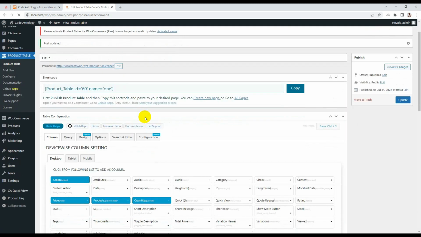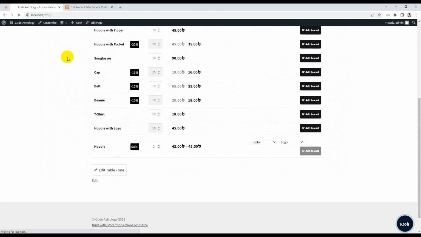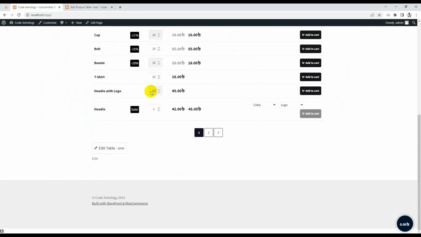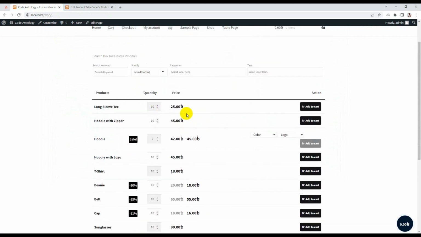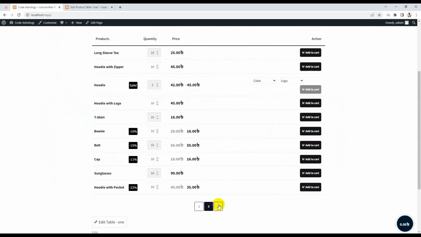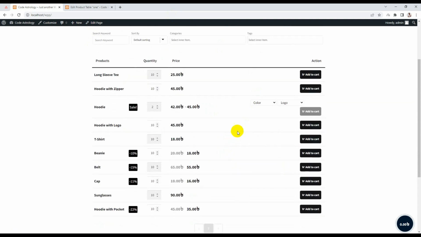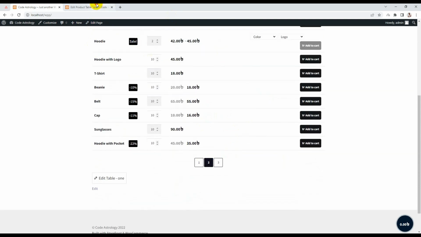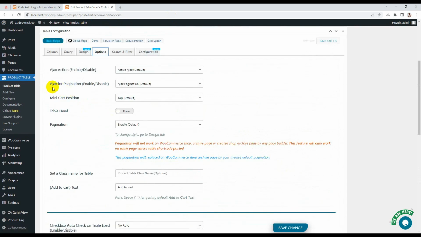Now here are some options for pagination. When I click any pagination, it will load and go to the second page and third page. You can see that it is not reloading the page, that means it is working with Ajax. We can control this one as well. Here is the option Ajax for pagination, you can enable or disable that.